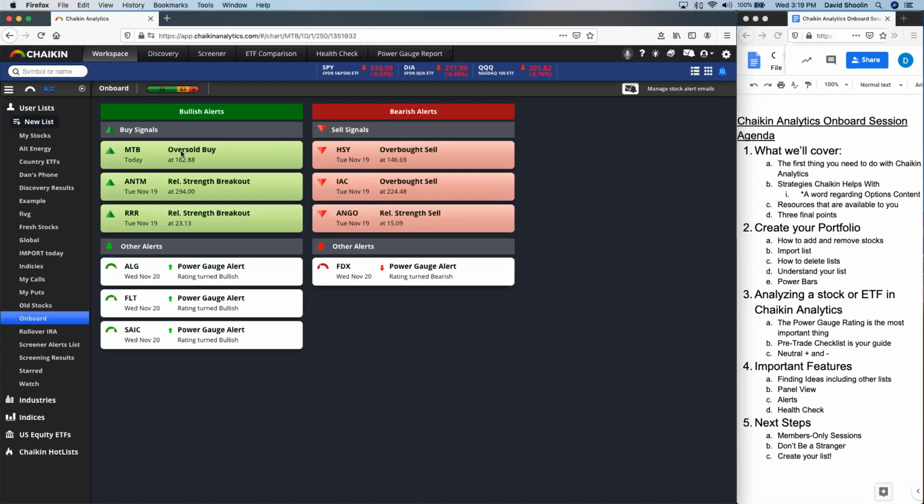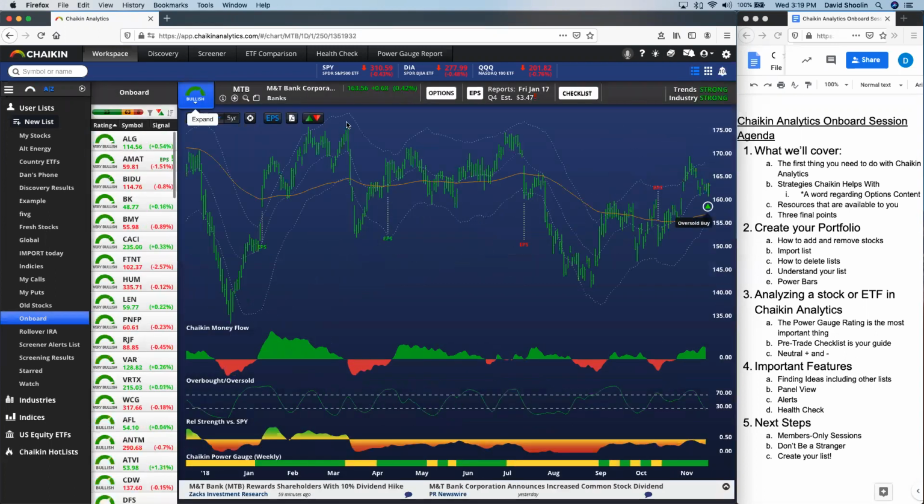By the way, if something has a buy or sell signal today, you will not miss it on your chart. Take a look. You can see the oversold buy right on the chart. Very, very clear if it has one today.